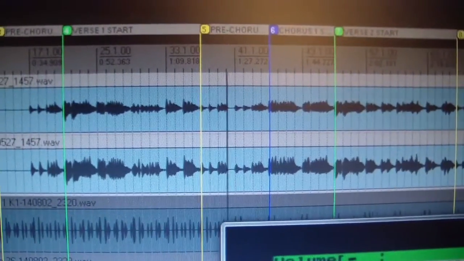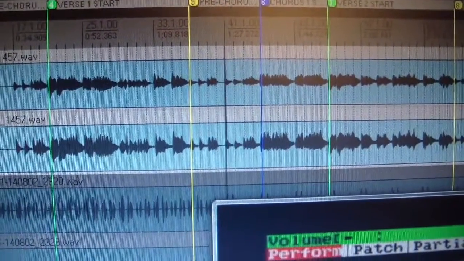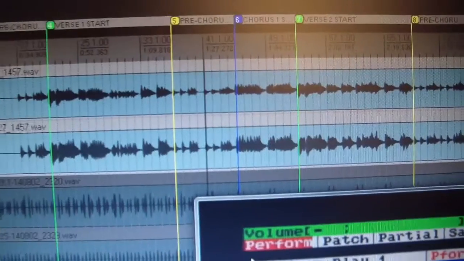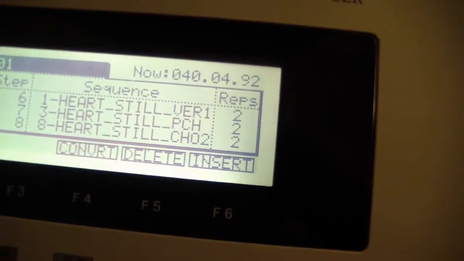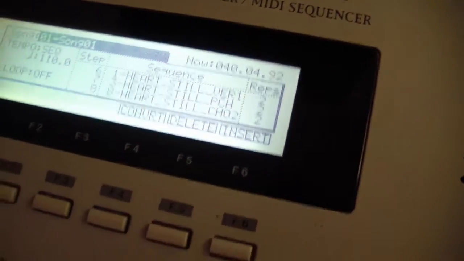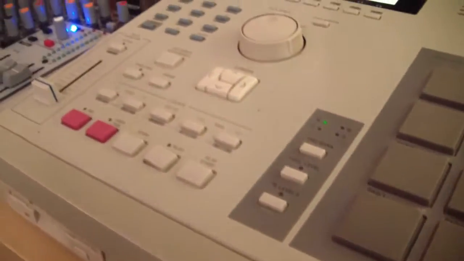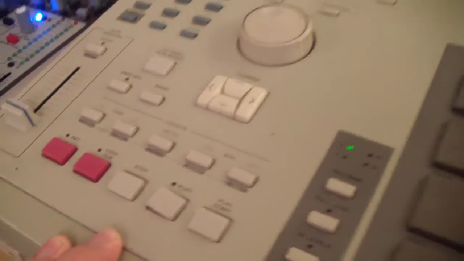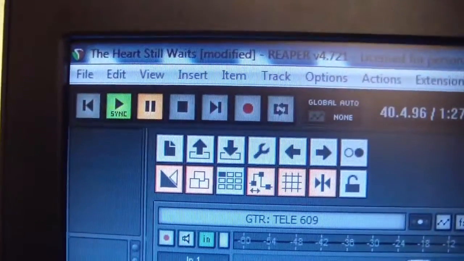So I'm going to hit stop. Right there, stopped on bar 41. Actually caught it a little shy, so it's actually bar 40 and a few beats off. So the stop on the MPC actually works as the pause on Reaper.